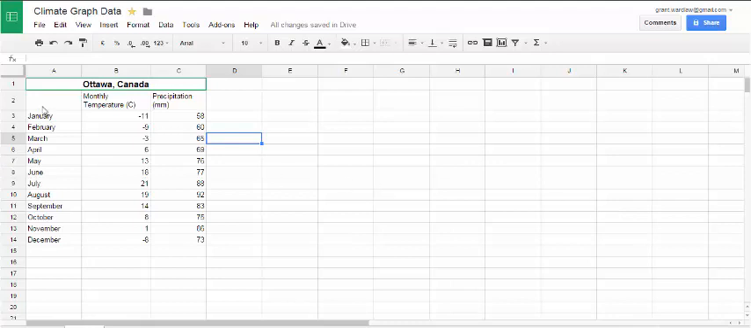Now I happen to have pulled some up here of Ottawa, Canada. So all I'm going to do is take this data here and select it. So here goes. Notice I'm not taking the title. So there I have the data very nicely selected. Again, I did not take the title.